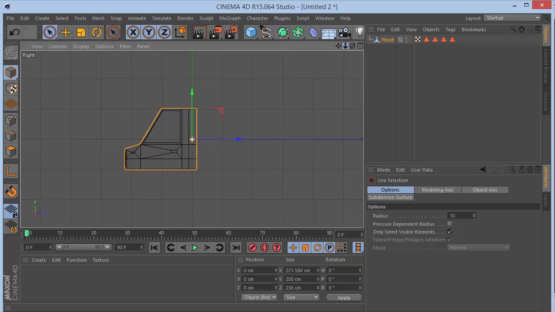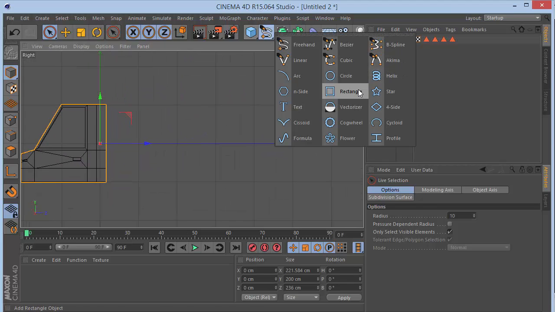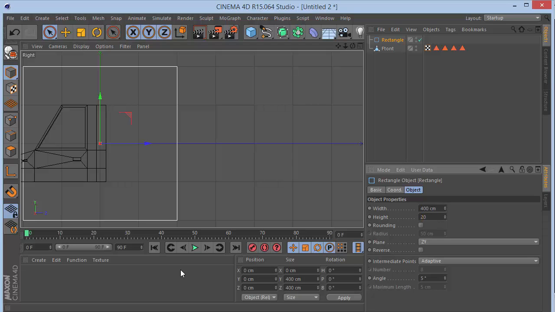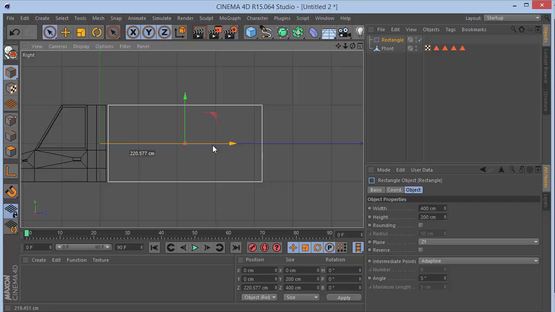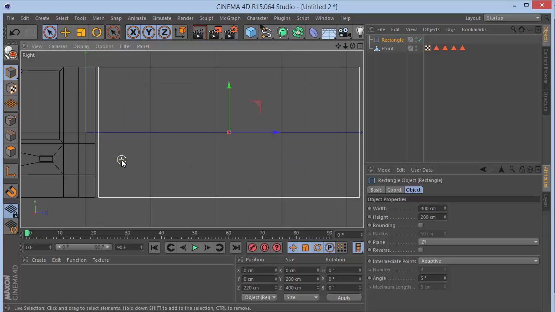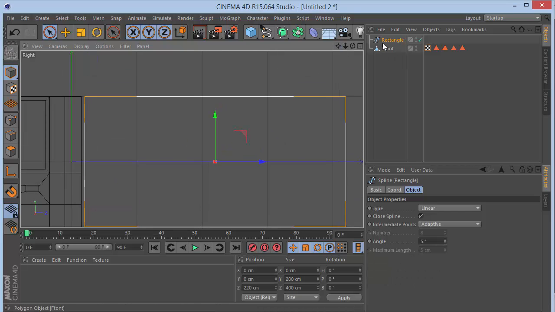So by hitting F3, and then I'm going to create a rectangular spline. I'm going to set the height of this to 200, and then I'm just going to move this out like that. So probably around 220, and then I'm going to make this thing editable. And then I'm going to go to the points mode.